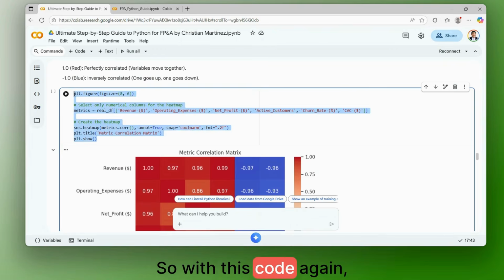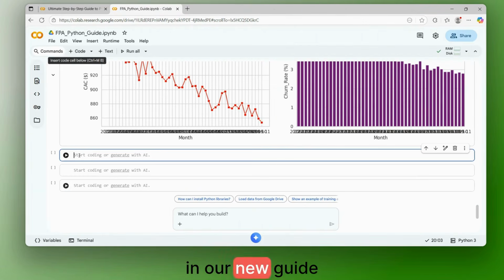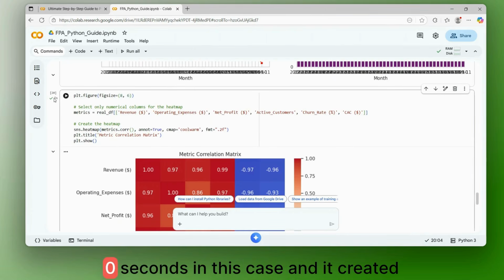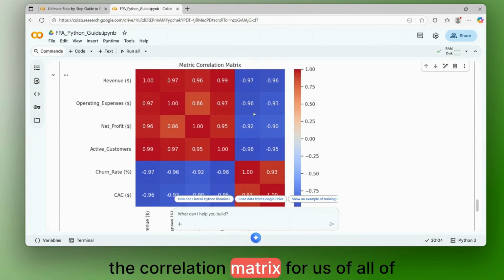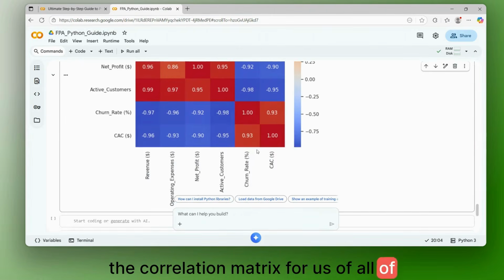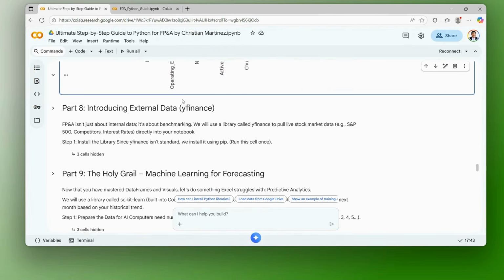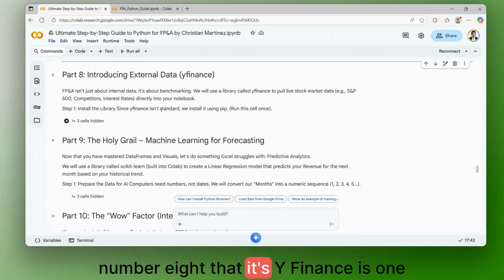So with this code, again, I'll add it in here in our new guide. Play it, and again, 0 seconds in this case, and it already created the correlation matrix for us of all of the variables that we had, in less than 1 second. Now, I also want to show you this part number 8, that is YFinance.